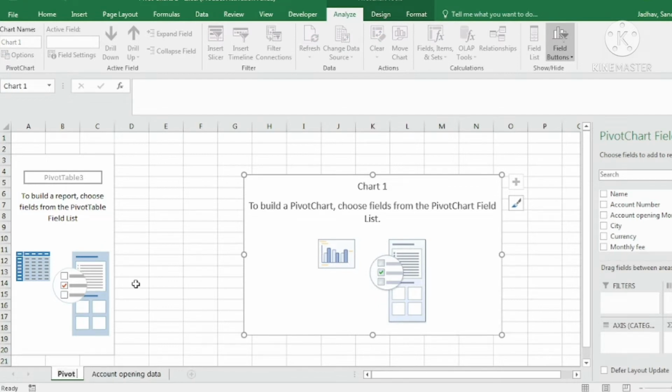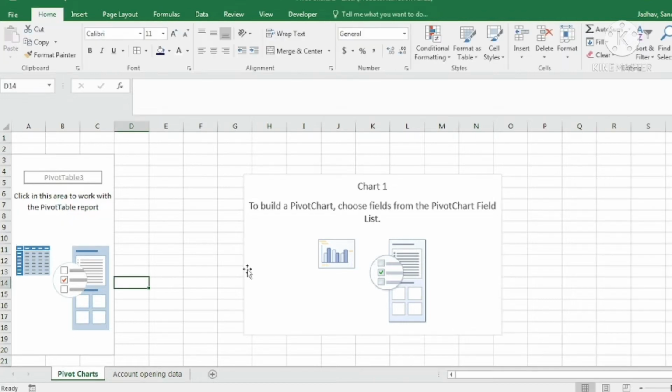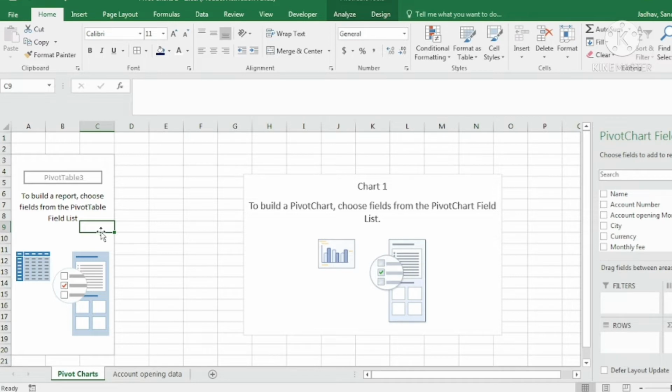pivot charts. This is where we are going to create our charts and dynamic dashboard. A very interesting dashboard that we are going to create. Now nothing is selected, no criteria is given, that is why our pivot table and pivot chart are empty.